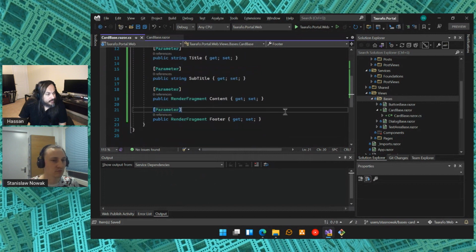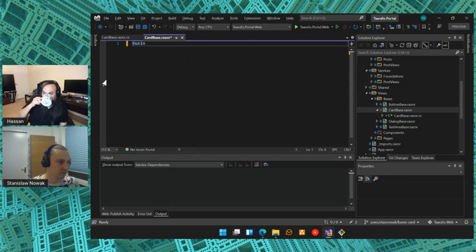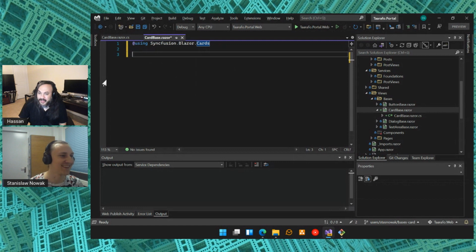Let's build the markup for that. So this is SF cards. You want to pull in the Syncfusion Blazor cards in there. Using Syncfusion Blazor Cards. Okay, and now the naming works.